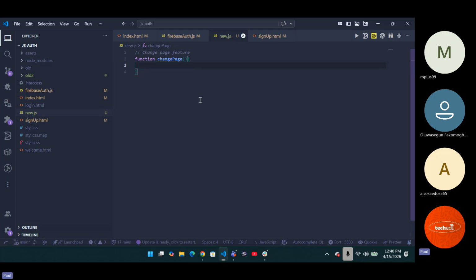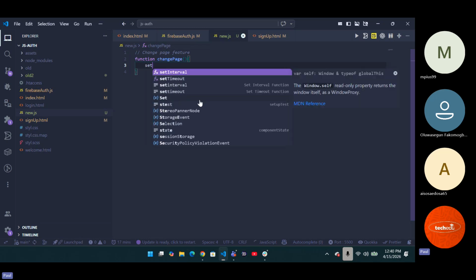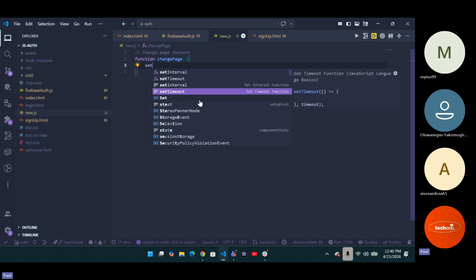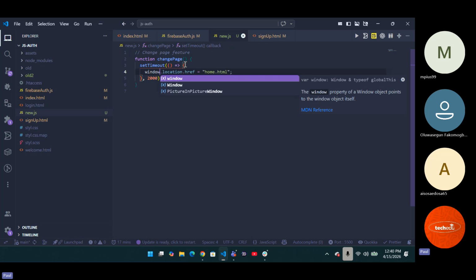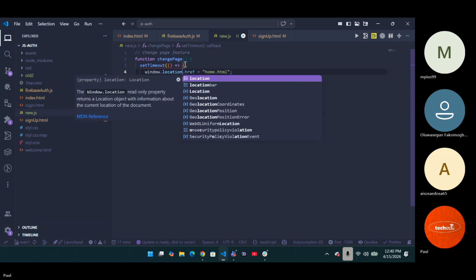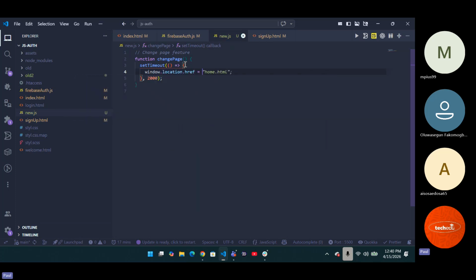Inside it, we're going to use set timeout. Now this set timeout function is going to be 2000 milliseconds. Then where is it going to change? It has to change page from index.html to welcome.html. So we can say window.location.href equals welcome.html. Now we can go ahead and call this function.